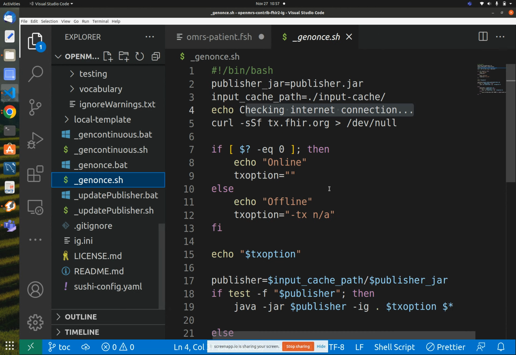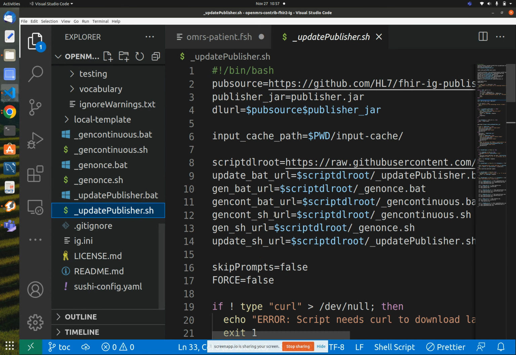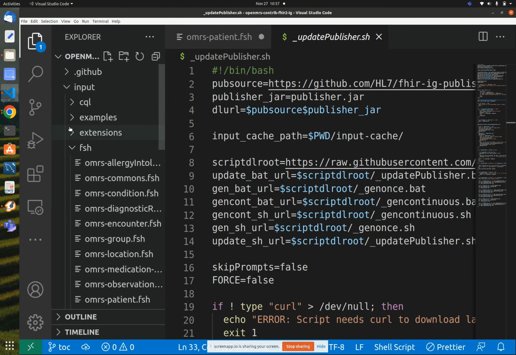So this is another file, denounce.sys. The denounce.sys helps us to publish or push all our code or all our resources to the browser if all is well, because you first have to run the update publisher for all the dependencies to load. The dependencies I'm talking about, the SUSHI, the FSH, the Node.js, all the tools that you have to first install before you run this.